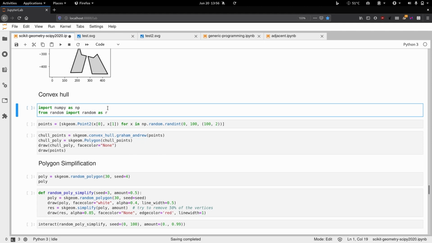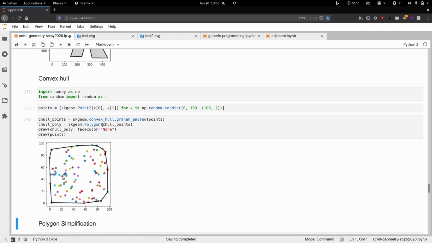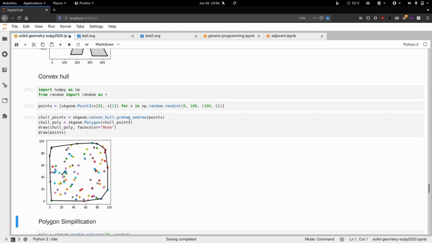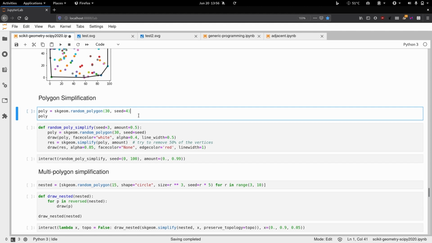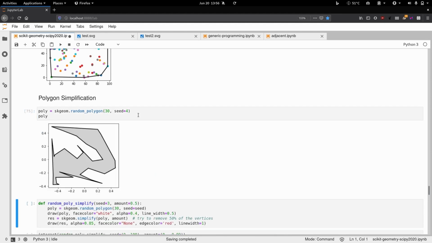Another very handy thing is to compute the convex hull. So here I'm just going to get a bunch of random points, and I draw those random points, and I compute the convex hull using the Graham-Andrew algorithm. And doing this yields me this outer polygon, which is the convex hull of all the points in the center.